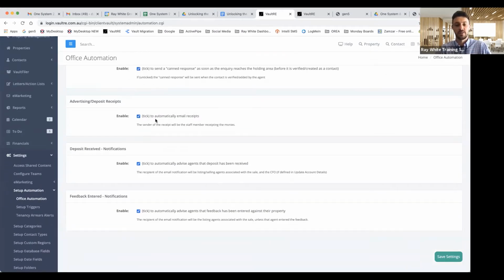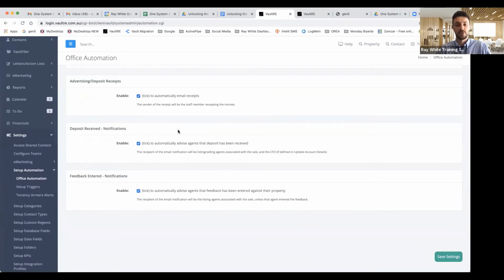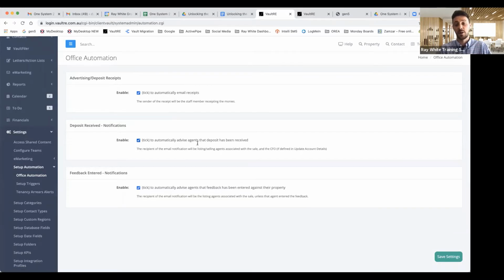A few more tick boxes down here. We can tick to automatically email the receipts. So the sender of the receipt will be the staff member receiving the monies, so probably administration, but we can automatically email the receipts of deposits and advertising. We can also tick to automatically advise agents that a deposit has been received.